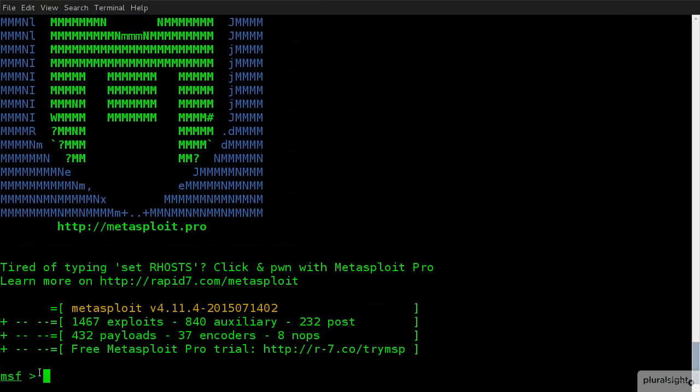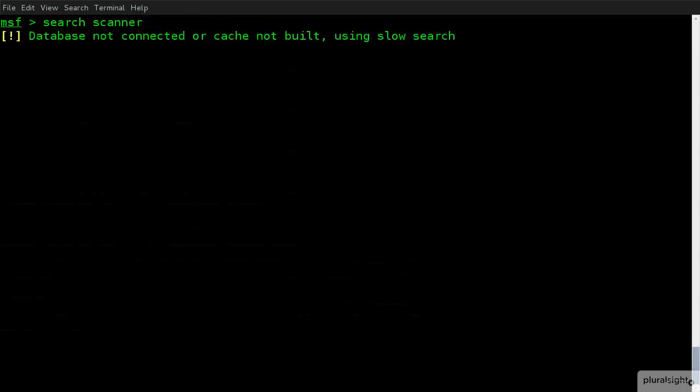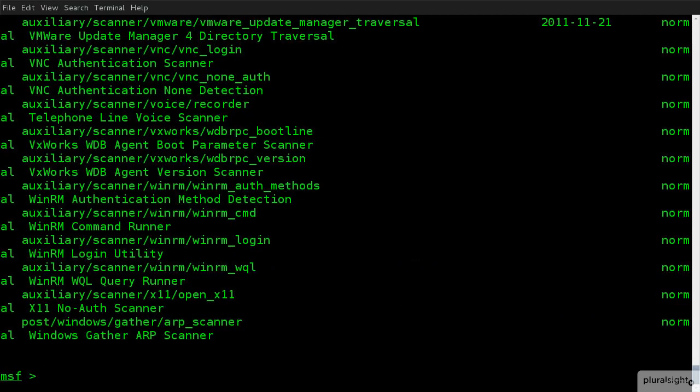Now, remember, let me just clear this so you can see it, and type search, and this time we'll type the words search scanner. In the last modules we did search exploits, search payloads, search auxiliary. What we're doing now is specifically looking for scanners, which reside in the auxiliary container. And so it comes back with a whole list. You'll see we have an ARP scanner, and we have a whole bunch of Windows login scanners.